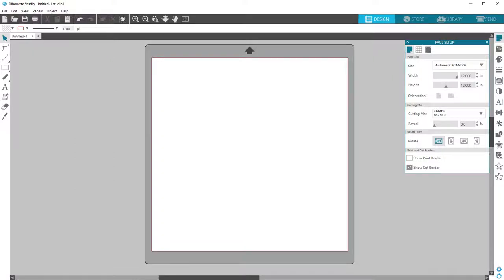Silhouette Studio is the powerful but easy-to-use software program that runs your Silhouette cutting machine. Once you have Silhouette Studio downloaded and installed, which can be found on the Silhouette America website, and have logged in with your Silhouette account, then you're ready to start creating designs and sending them to your Silhouette.